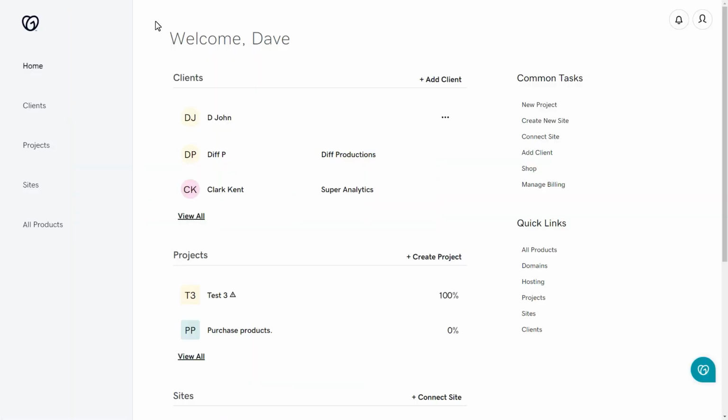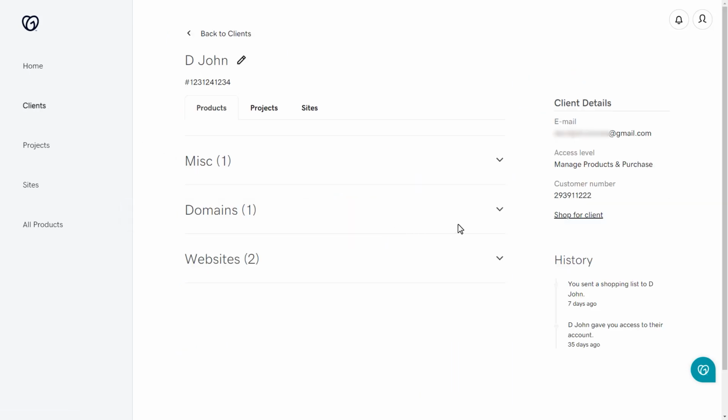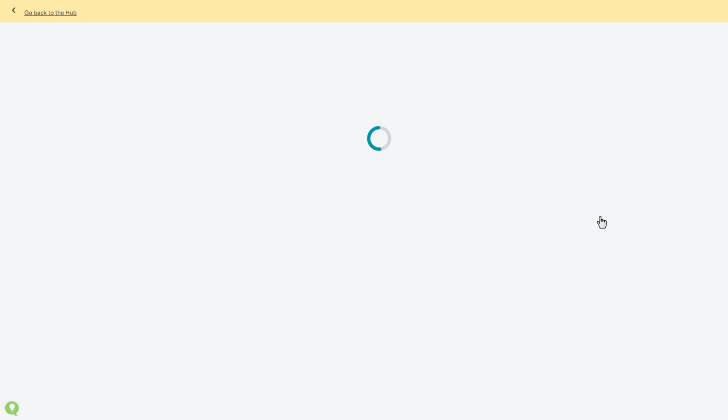The Hub by GoDaddy Pro makes suggesting and purchasing products for your clients simple. To start purchasing or recommending products for your clients, you'll need to add a client to your account. After adding the client or accessing an existing client within the Hub, click the Shop for Client button under the Client Details section. You'll also find this button within any of your projects too.